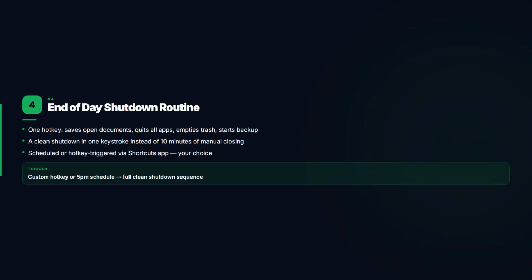Number 4. End-of-day shutdown routine. One hotkey. Saves open documents, quits all apps, empties trash, starts backup. A clean shutdown in one keystroke instead of 10 minutes of manual closing. Scheduled or hotkey triggered via Shortcuts app. Your choice. Trigger, custom hotkey, or 5 p.m. schedule. Full clean shutdown sequence.